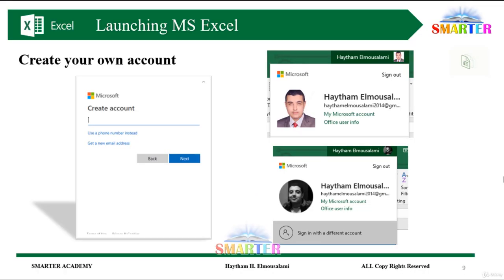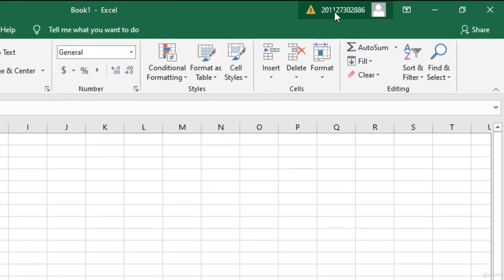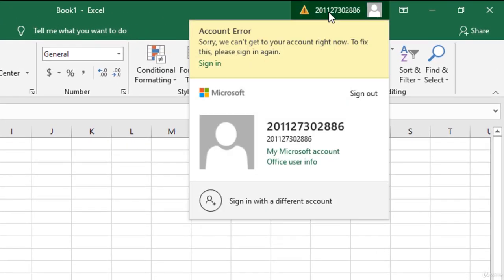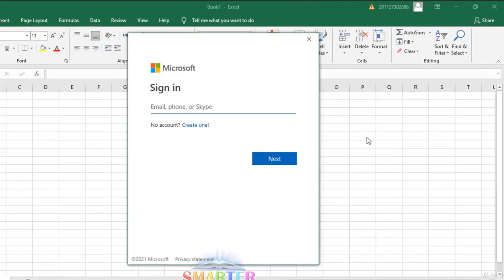Now you should create a Microsoft account to use Excel with your own account. How to create your account? In the top corner here, click sign in with a different account. If you have an account on Microsoft, just type your email, phone, or Skype. If you don't have an account, you should create a new one.